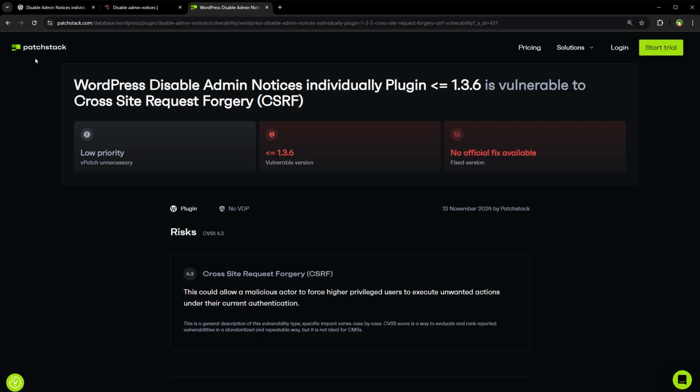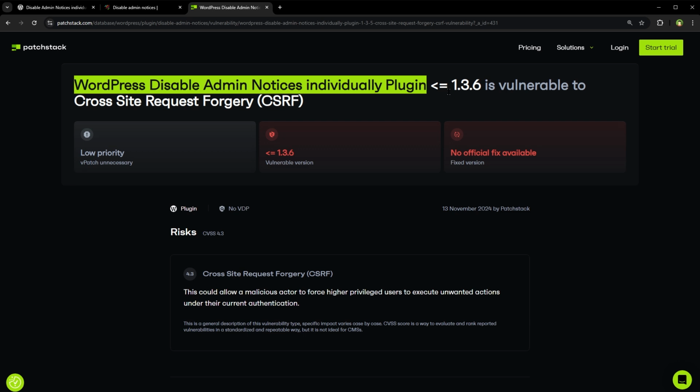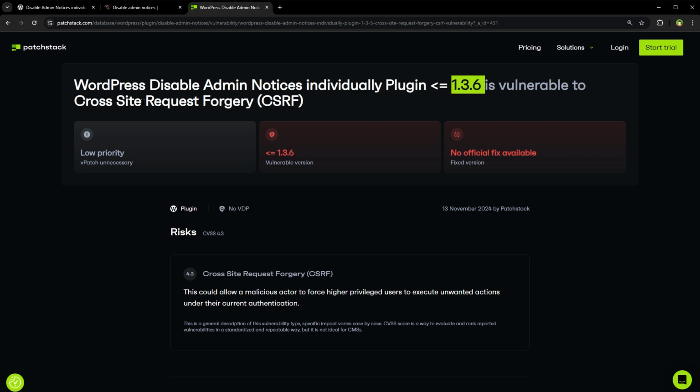So see this. This is from Patchstack. WordPress Disable Admin Notices Individually plugin 1.3.6 is vulnerable to cross-site request forgery, CSRF. 1.3.6 and below are vulnerable. This report shows version 1.3.6 and lower have this vulnerability. Current version is 1.3.6.